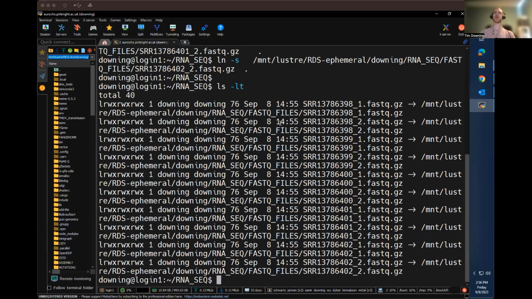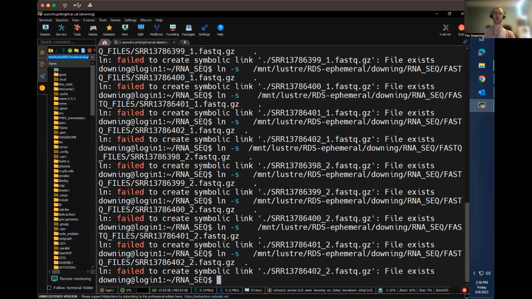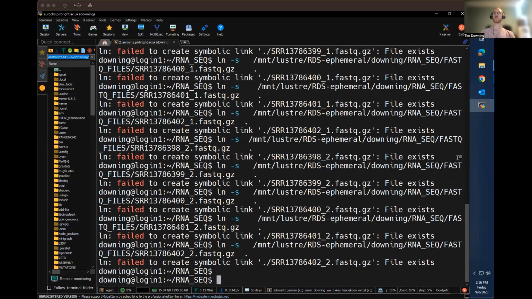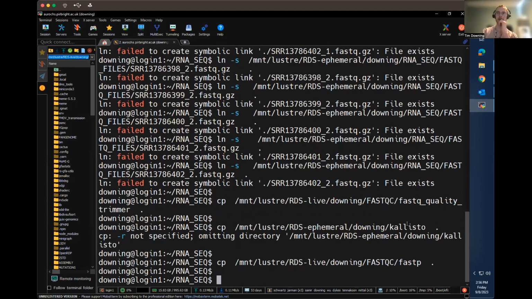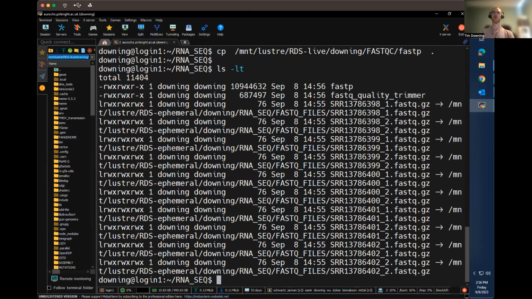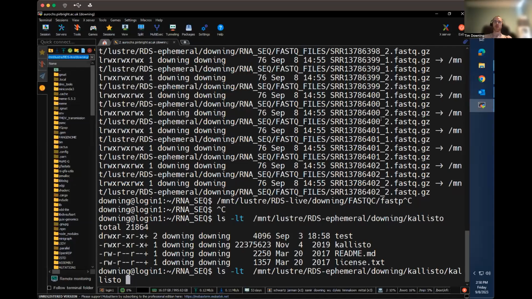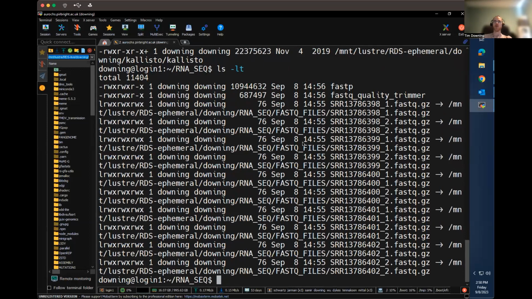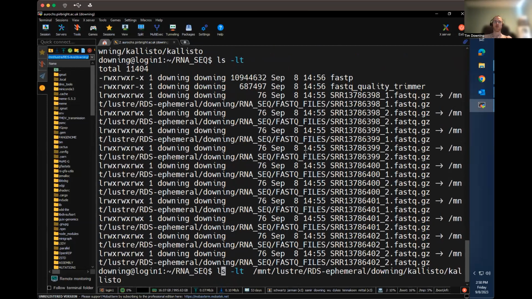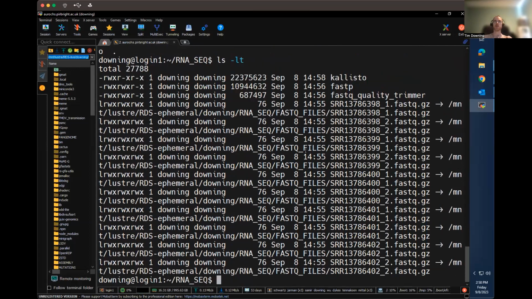And then we can copy over those things in batch. The FastX quality trimmer. Oops, I just copied the wrong thing. The FastX quality trimmer. Yeah, we have it there. Kallisto and FastP. So let's just check that we have these things. We just need to check that everything is copied over. We see there that we should have everything now: FastP, the FastX quality trimmer, and then Kallisto as well.